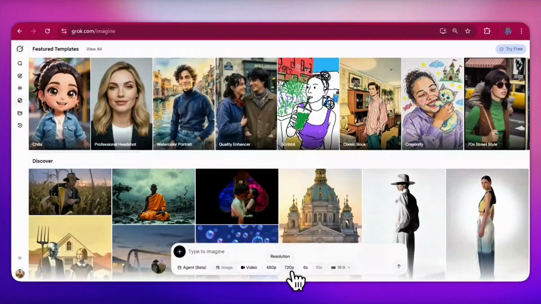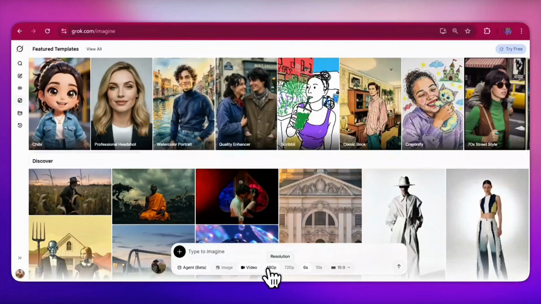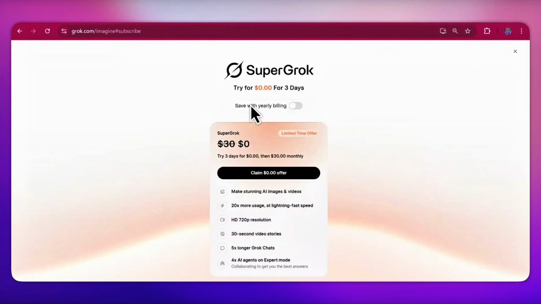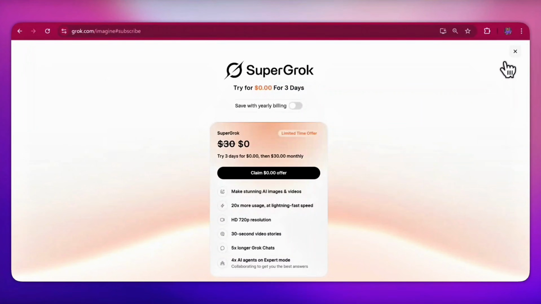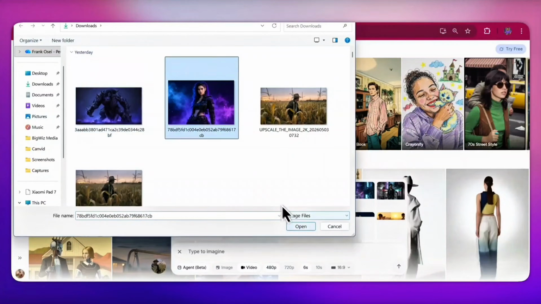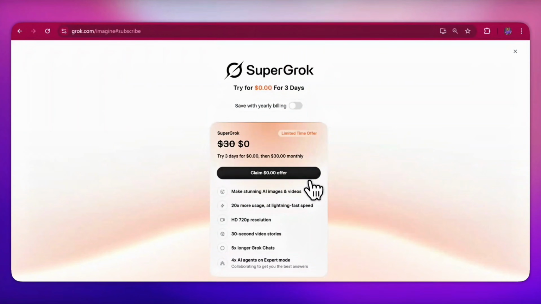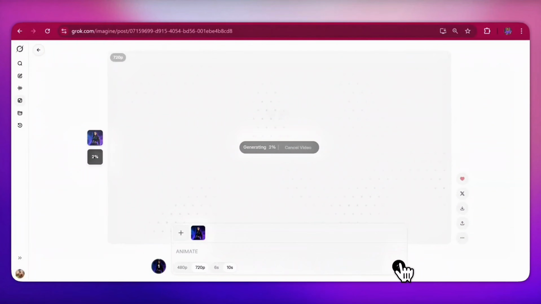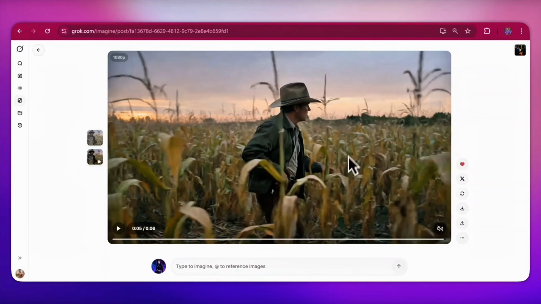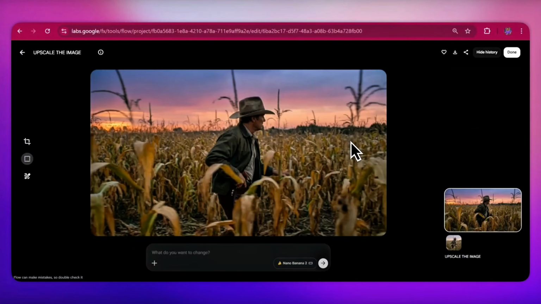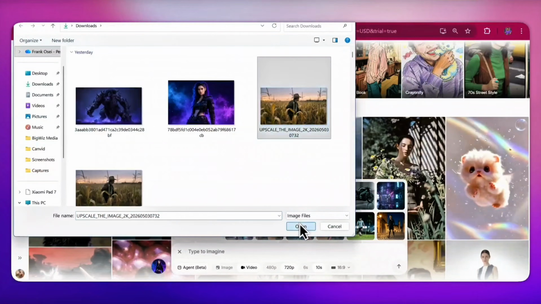Right now, this account is on the free version. I can't switch from 480p to 720p. I can't change the video duration from 6 seconds to 10 seconds. And when I try to animate an image, Grok blocks me completely. But in a few minutes, you'll see this same account generating AI videos, animating images, extending scenes, and creating a cinematic chase sequence using Grok, Flow, and Nano Banana.